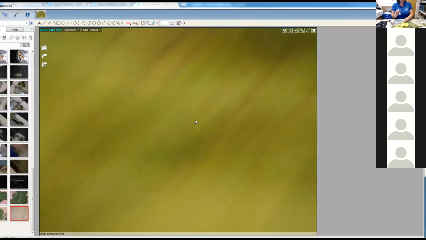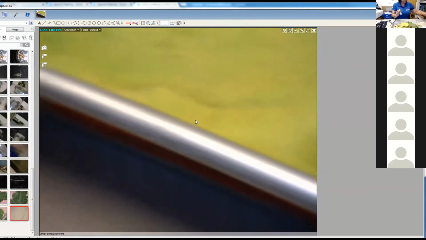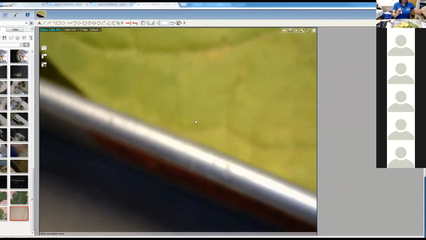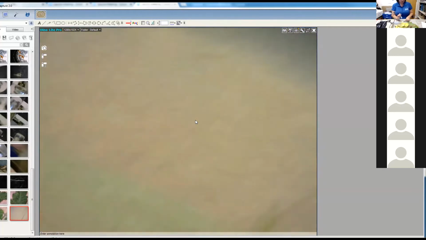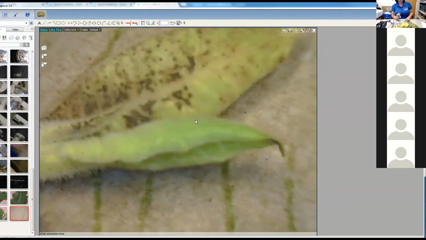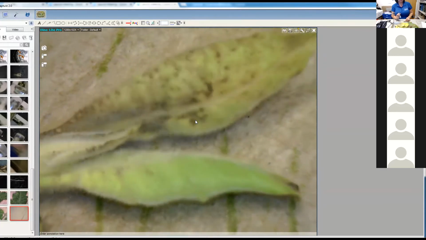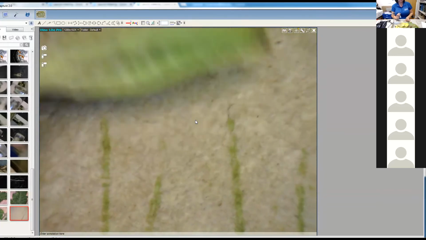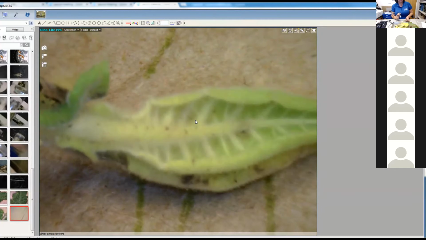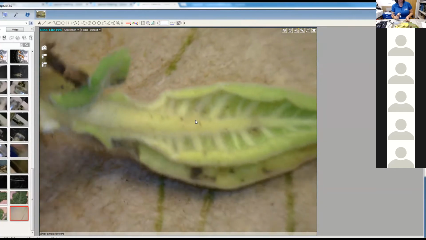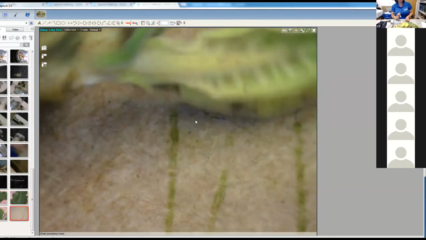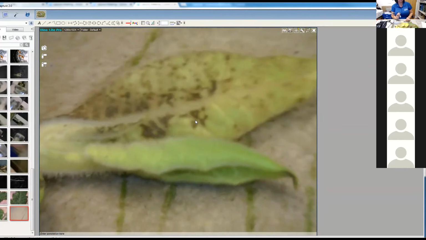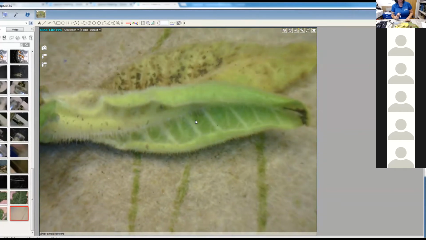Let me try something else for you guys. So there's some necrosis there. There's some twisting. There's some puckering, so you can kind of see that. So you're taking a whole range of symptoms and you are kind of identifying.